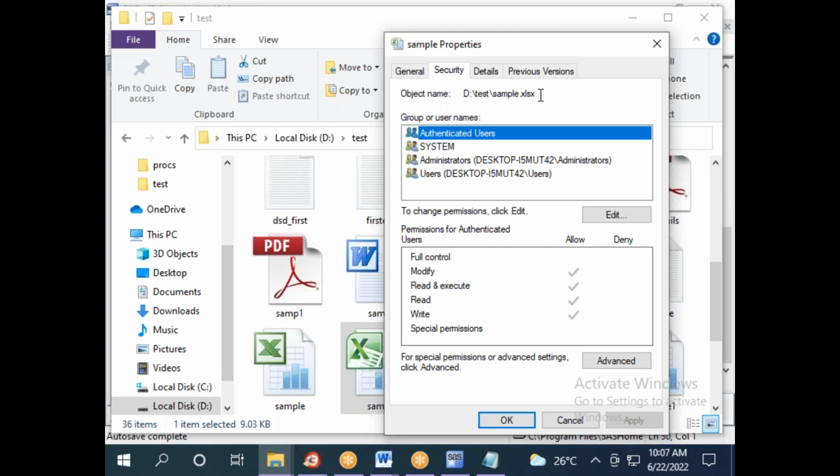Dot sample dot xlsx, sample dot xlsx. Dot is important. Inverted comma close. dbms equal to xlsx.